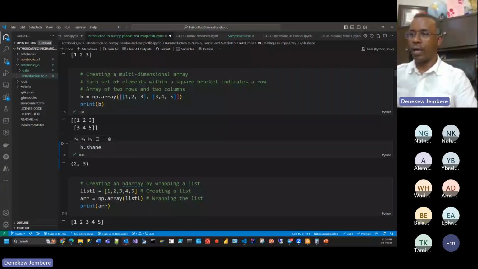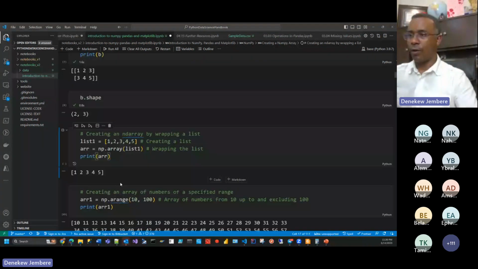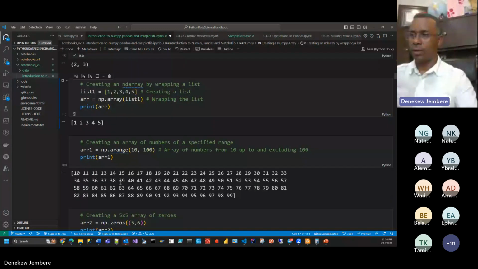We can also create an n-dimensional array by wrapping a list. So this is a list, and then an array can be created from the list. I believe we covered this, so I will be fast on this.